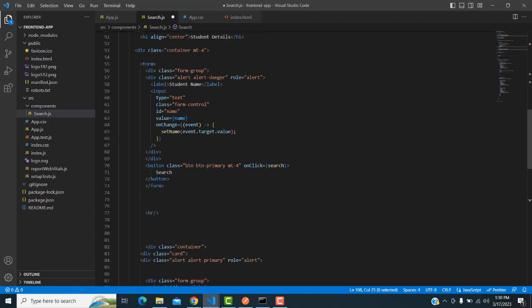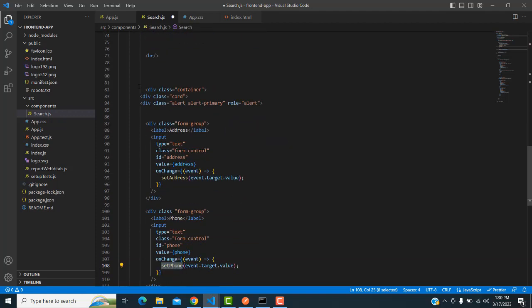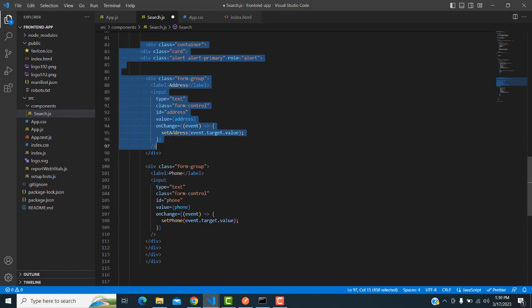After the form, you have to create two fields. The first one should be the address field. Another one is a phone number field, right? So these are the two fields we have created.